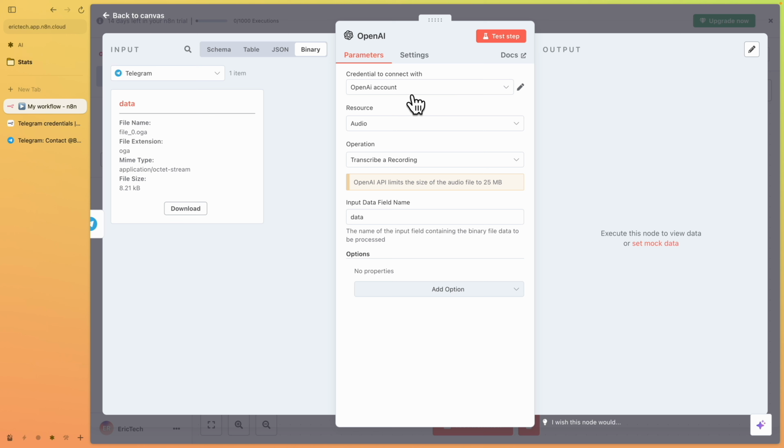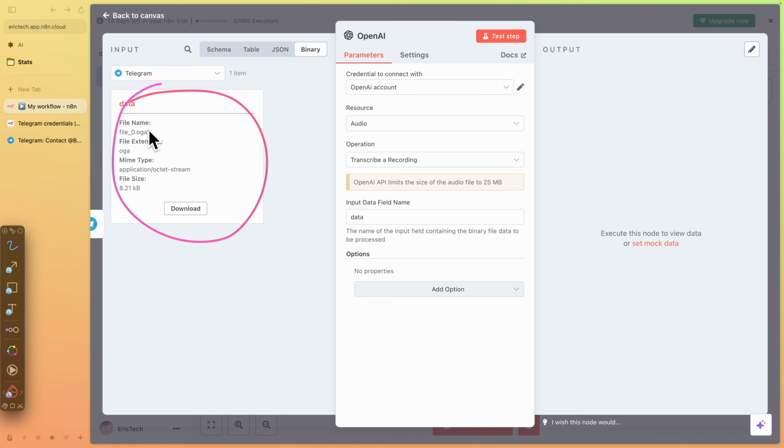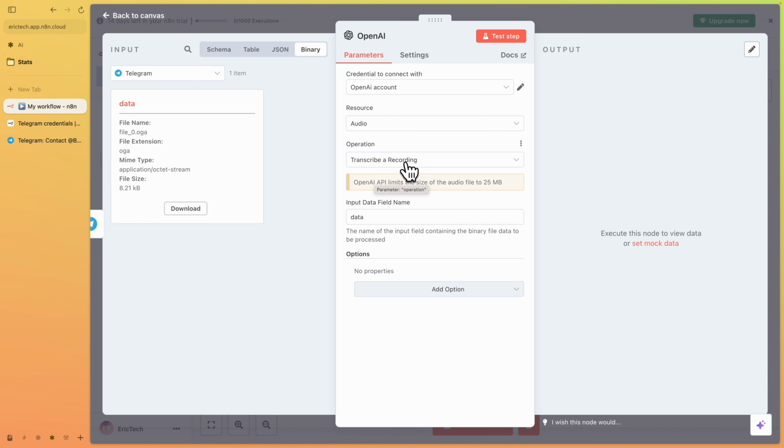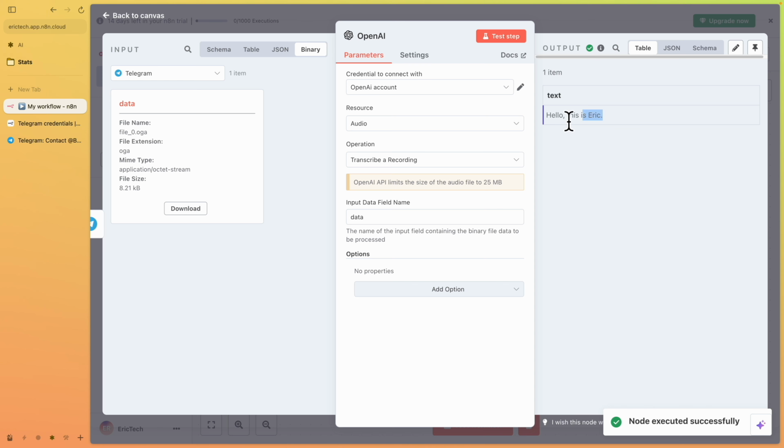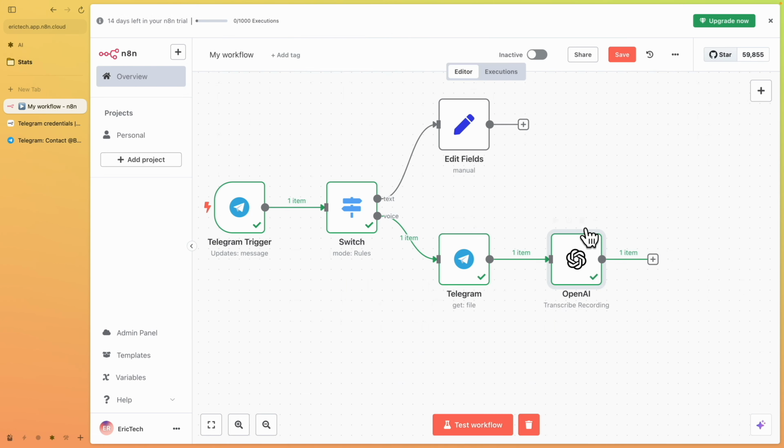And then here I have already signed up for the credentials for OpenAI by passing the OpenAI API key. But once you set up the credentials for OpenAI, once we have the audio file like this, we can literally select the operation to transcribe a recording. And if we click on the test step, you can see that this is the text. So this is what I said. I said, hello, this is Eric. And it will basically catch that.